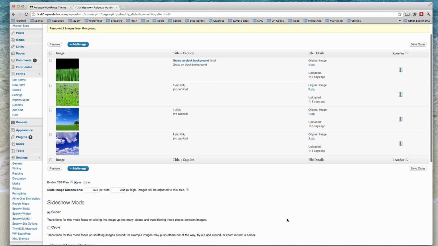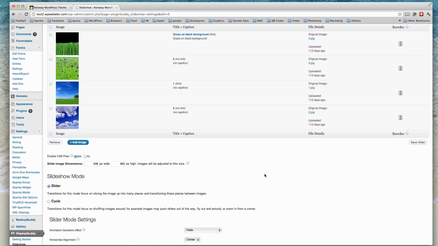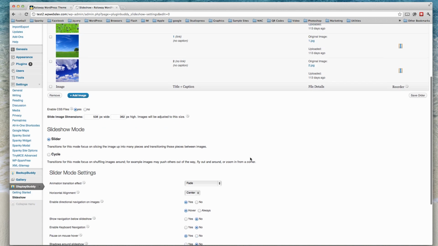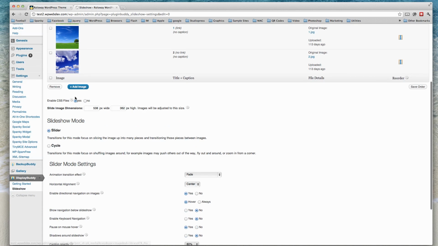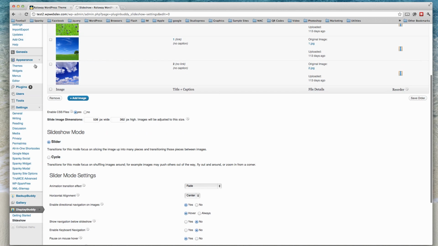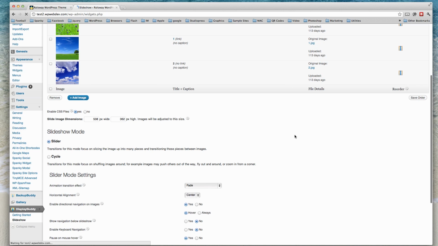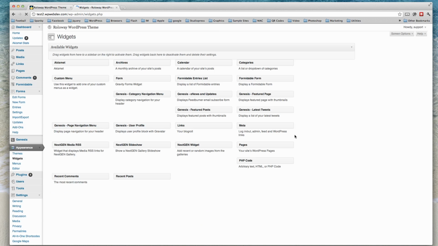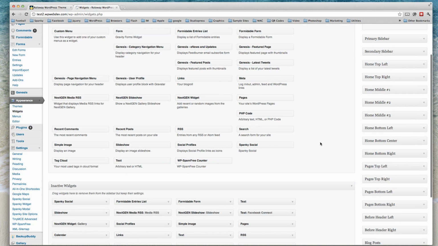Alright, so this one is displaying already, this slideshow. So what we're going to do is remove this from the home page, or at least show you how to add it to the home page. First we'll have to remove it, of course. To do that, we are going to go into Appearance, Widgets, which is where most of the content on the home page is going to be able to be changed.